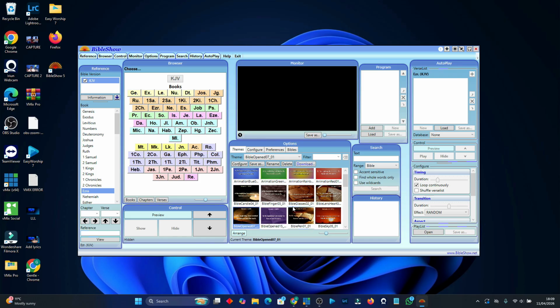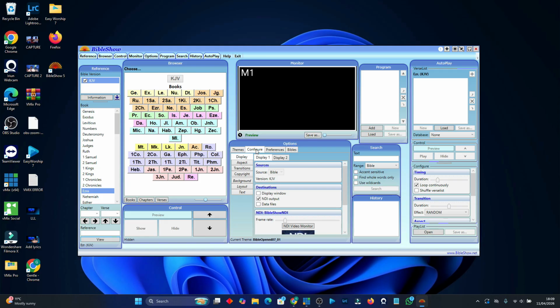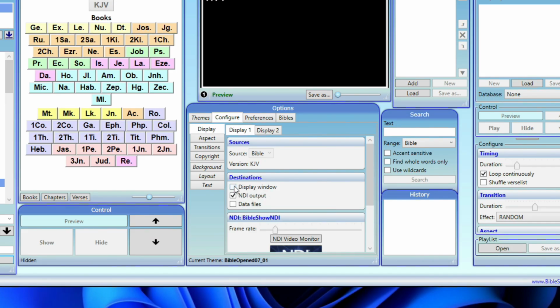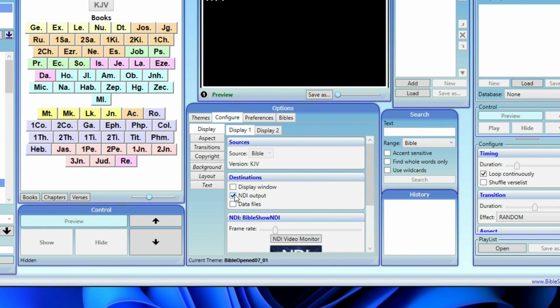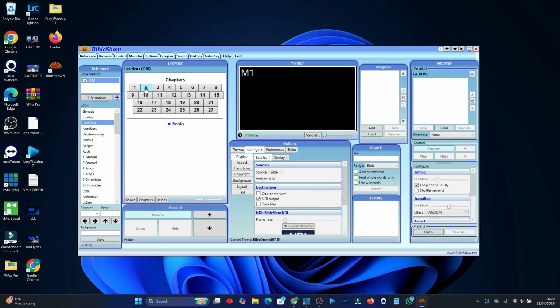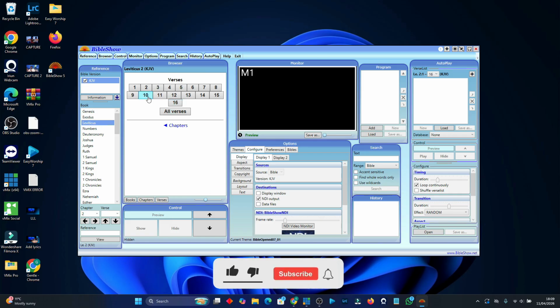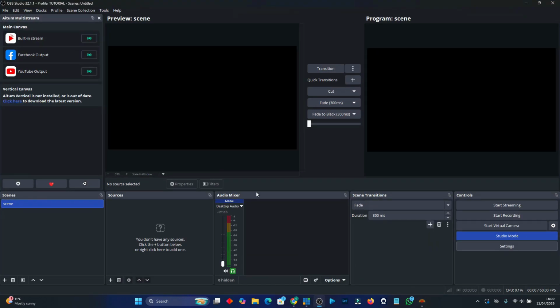Okay, so doing that, you come to this place where you are seeing this theme. You'll see configure. Just click the configure, and now you see display window. Yours will be on display window. Just untick it and then put it on NDI output. Untick the display window and tick this NDI output. All right. So doing this, you've given Bible Show the access into OBS. Okay, let's project one scripture and see. All right. So now let's go to our OBS.